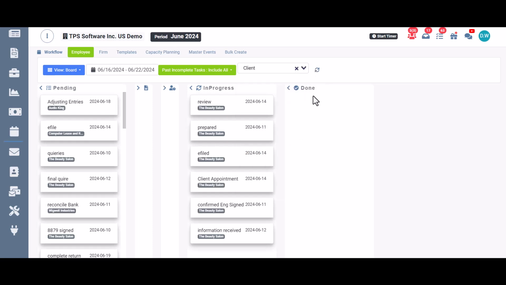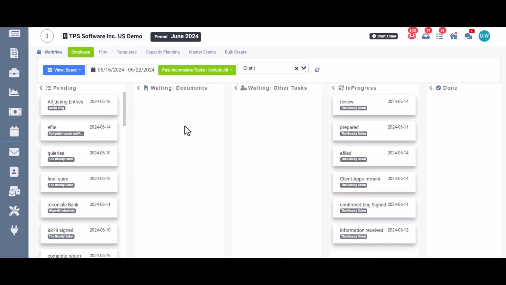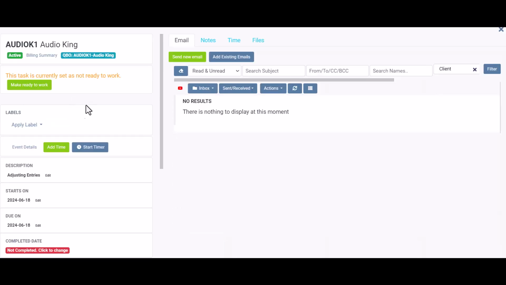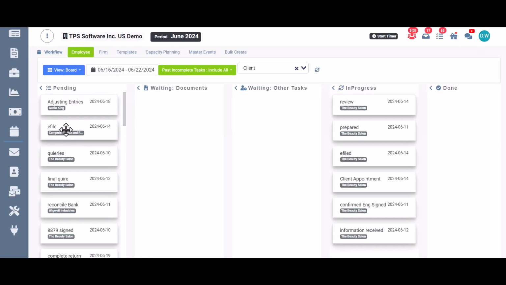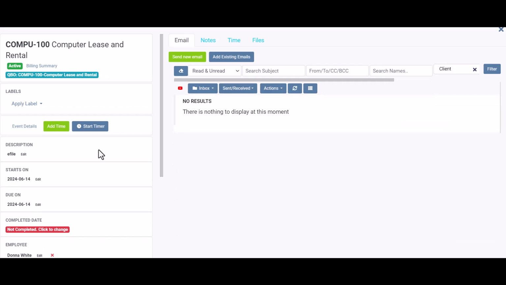You can kind of think of this as almost like a pin board. You start out with all your pending tasks over here on the left, and let's open up these two columns here. When you click on any of your pending tasks, let's just click on this one here for Audio King, you can see if it's ready to be worked on. In this case, this one is not ready to be worked on. The e-file event, however, is.